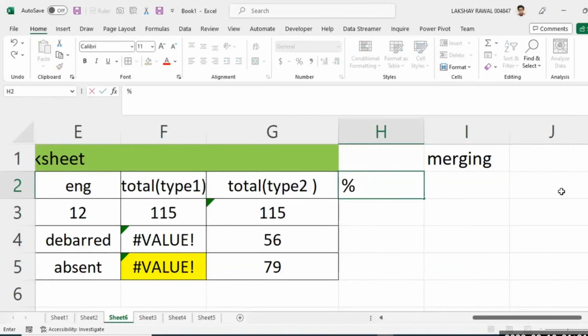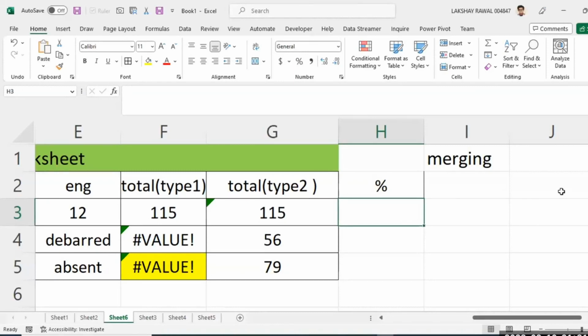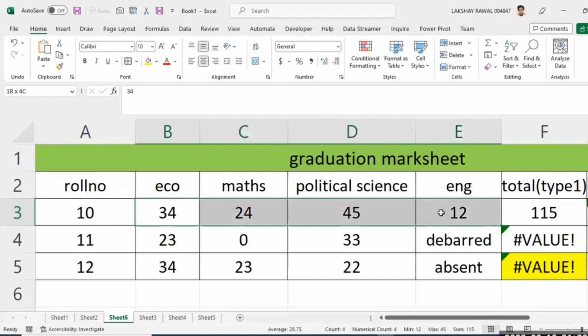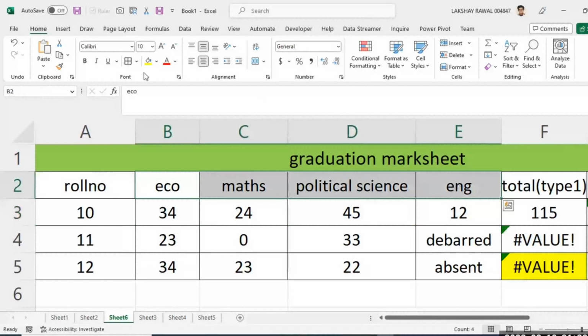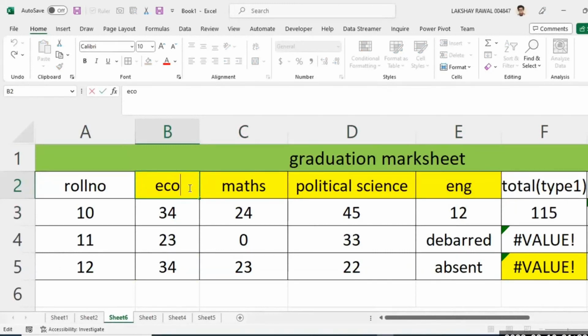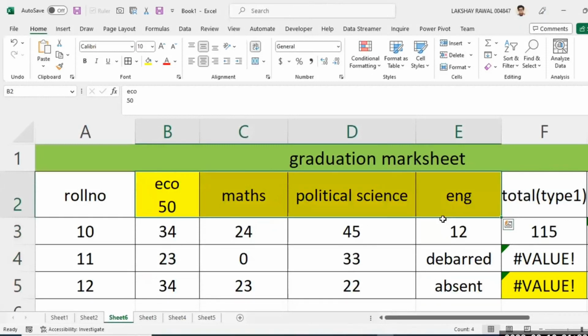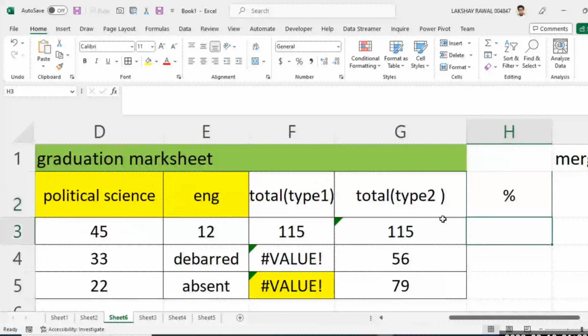Calculate percentage. How do you calculate a percentage in your notebook? I scored 115 marks. Out of how many? Out of 200. How many subjects do I have? 4. And each subject is from 50 marks. This is from 50, this is also from 50, this is also from 50, this is also from 50. So what is the total? 200.